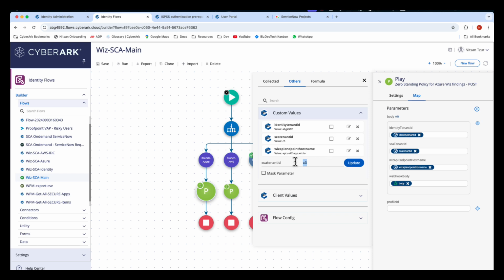Now, let's configure all of the values that are being utilized within this flow. In the configuration guide, we've provided more examples of where and how you can find all of these custom values within your environment.